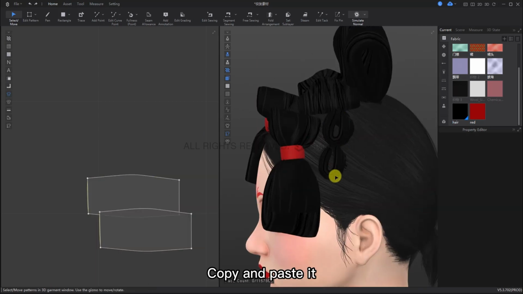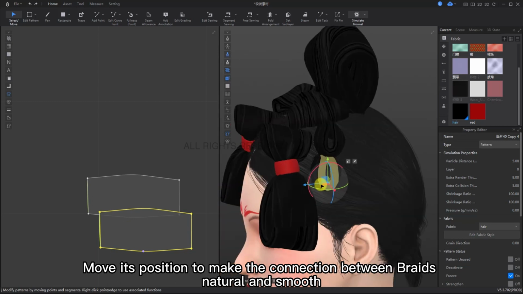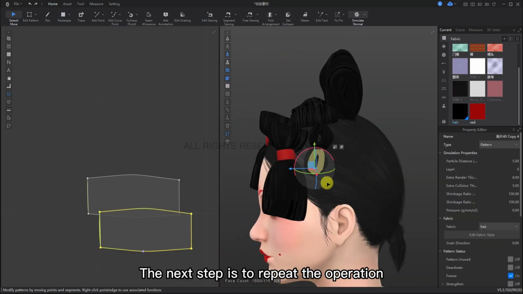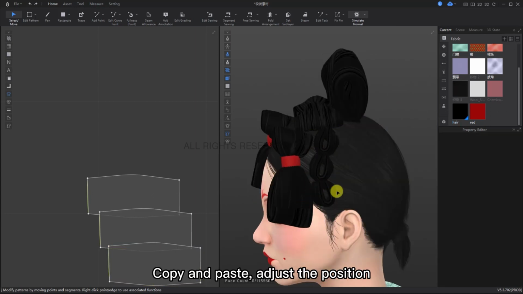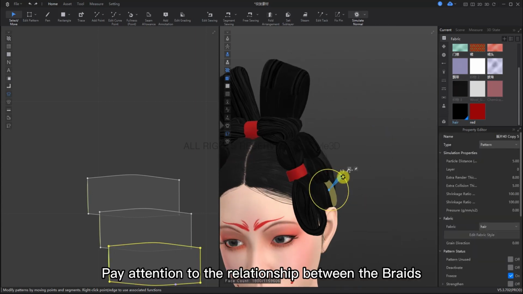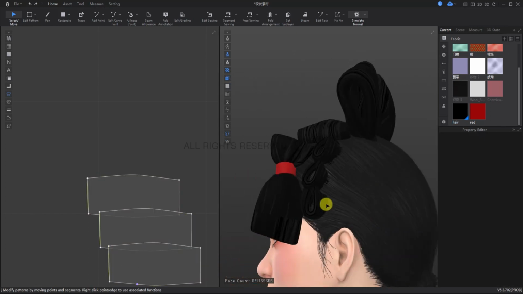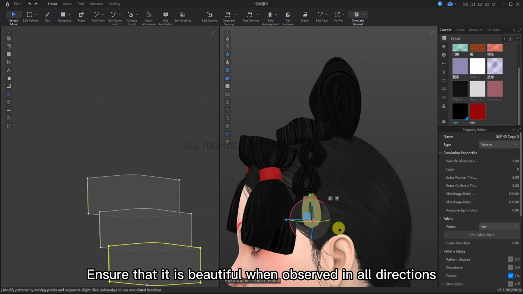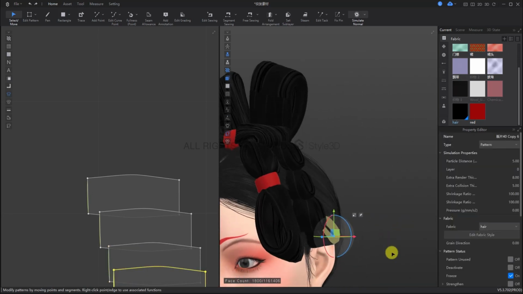Copy and paste it. Move its position to make the connection between braids natural and smooth. The next step is to repeat the operation. Copy and paste, adjust the position. Pay attention to the relationship between the braids. Ensure that it is beautiful when observed in all directions. Let's speed up the progress here.